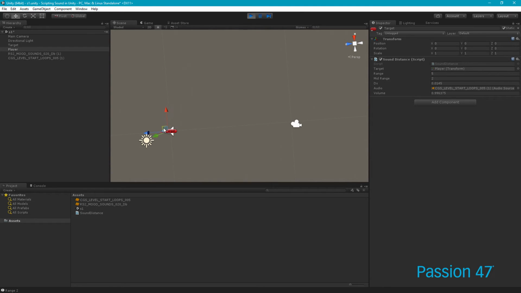As you can see, now we're close-ish to 1. And once again, same thing. This is strictly off of distance. It doesn't matter what angle you're coming from. Now, as you can imagine, all we have to do now is just grab one of these sounds. And I already have a sound clip in there.